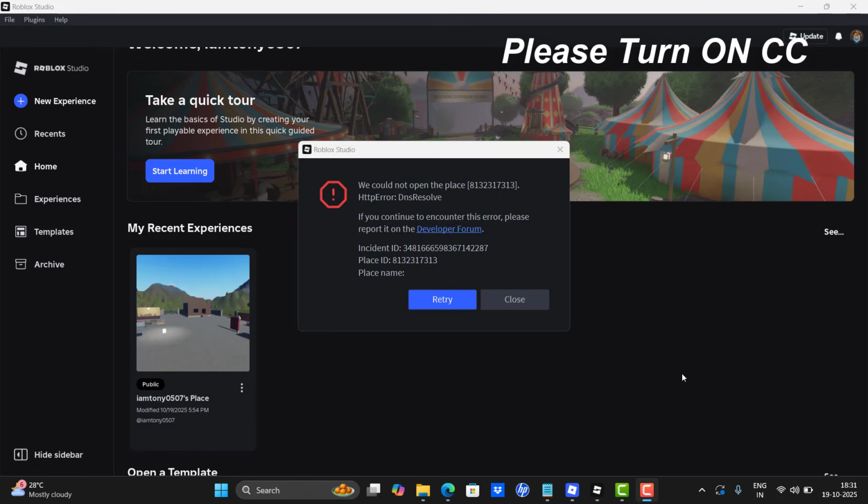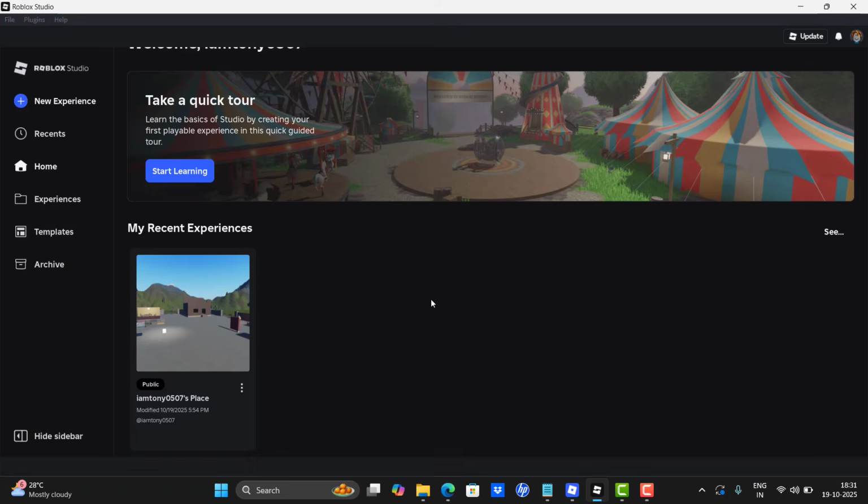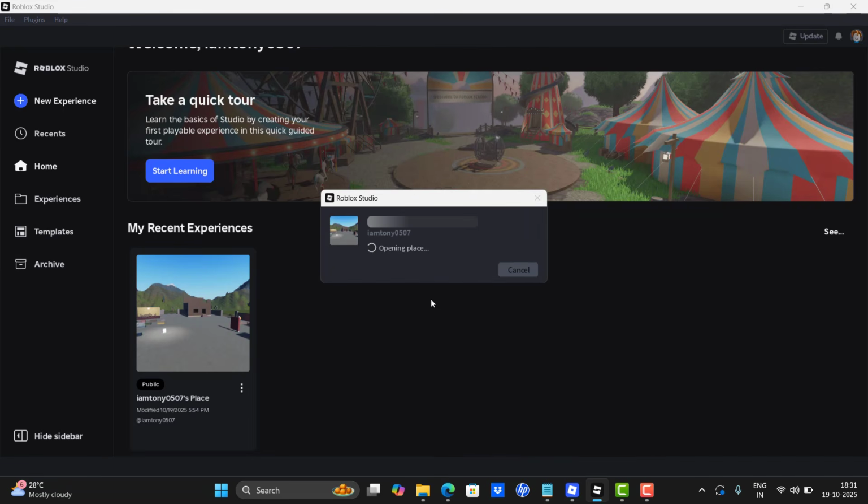Hi guys, today I'm going to show how to fix the "We could not open the place" HTTP error. Before going to the video, please turn on the CC for subtitles. Usually this error occurs due to multiple logins, a network issue, and the firewall blocking your Roblox game.